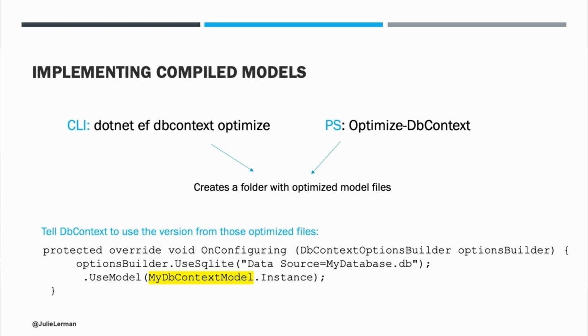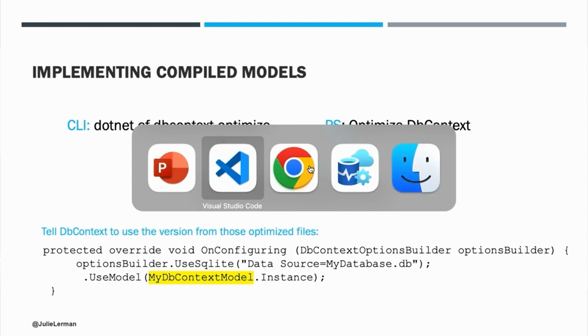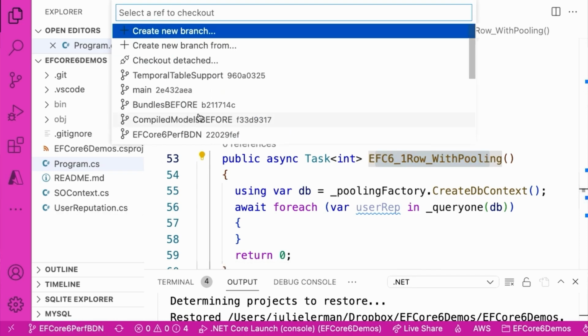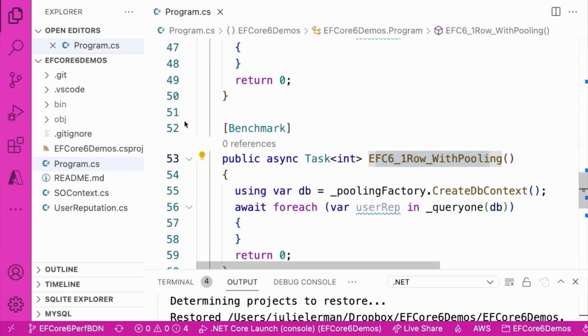So I want you to see what those look like, so you have some kind of understanding about that. And I've got a lot of branches here for all this. So, compiled models.